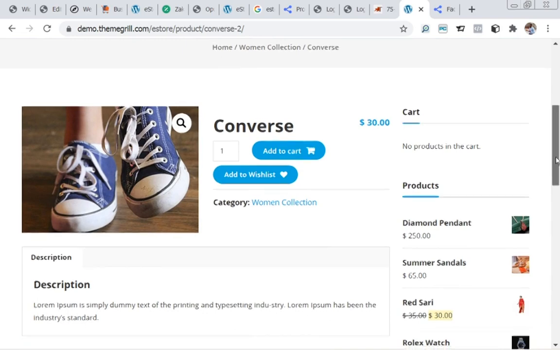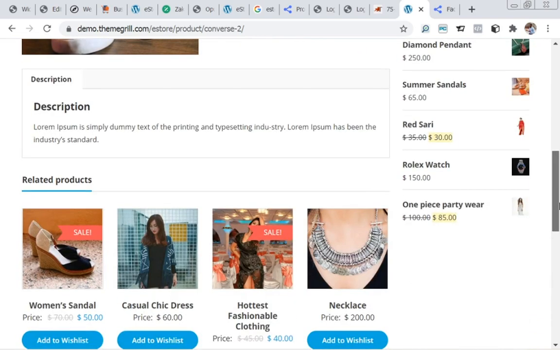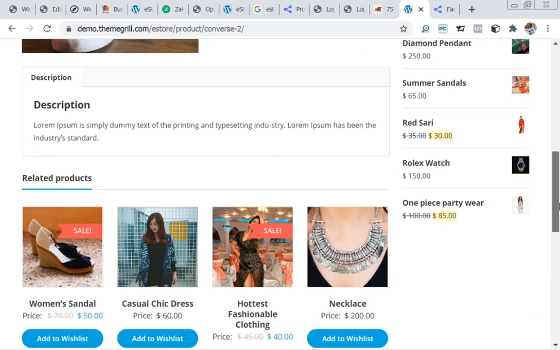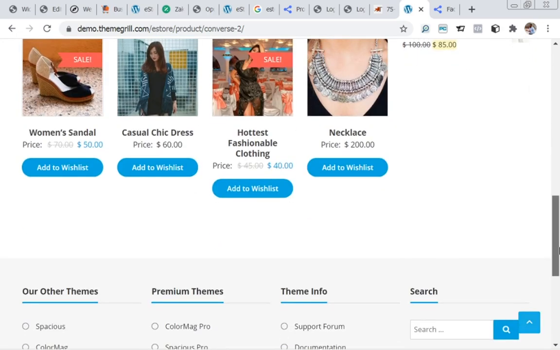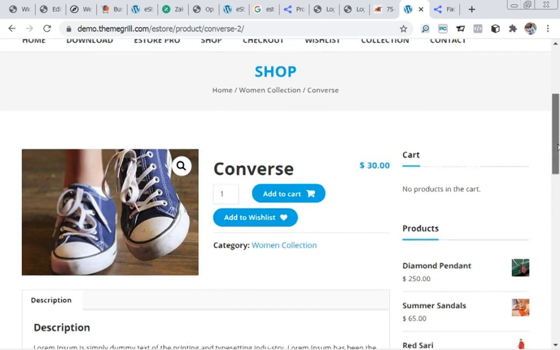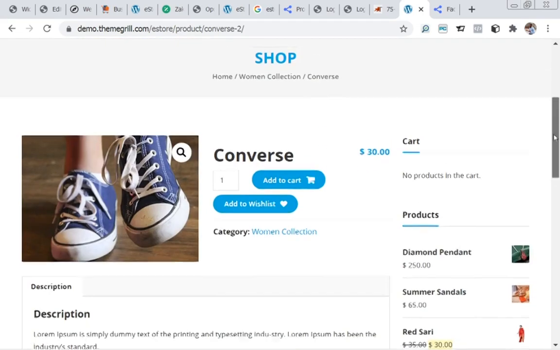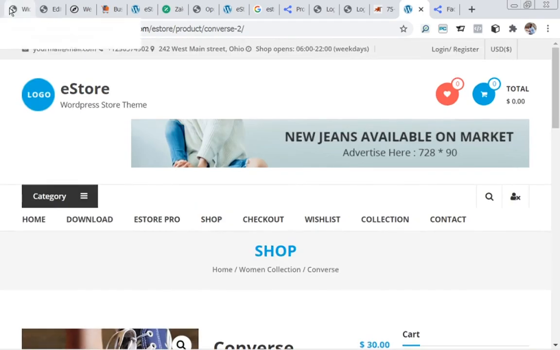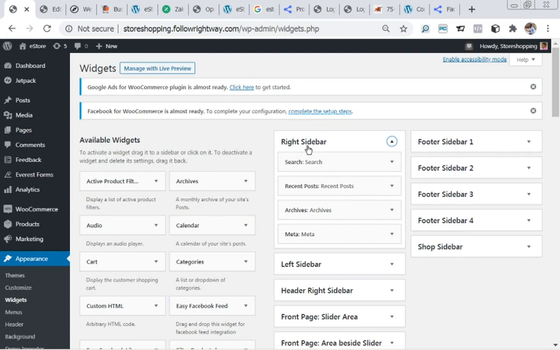So as you can see, the products sidebar is different from the sidebar we saw the other time. So this product sidebar is different from the right sidebar we see. Our customer can see this right sidebar when they are trying to view our latest news or maybe blog posts. Okay, so hope that is clear now.